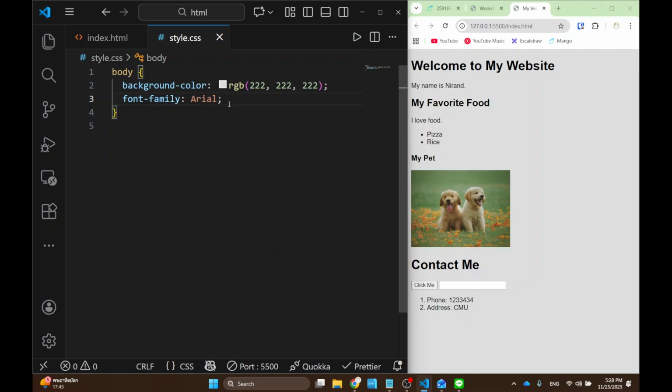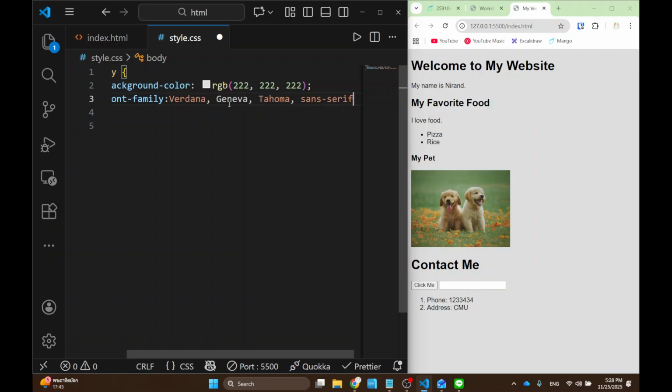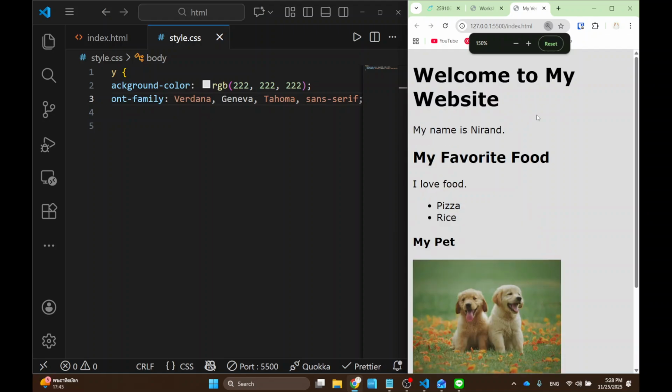Okay, so maybe feel free to experiment, right? You can have other types of fonts. You can just hit this again, and maybe you can choose something like this, right? You can do, I don't know, Verdana. That's another one that looks more modern, okay?